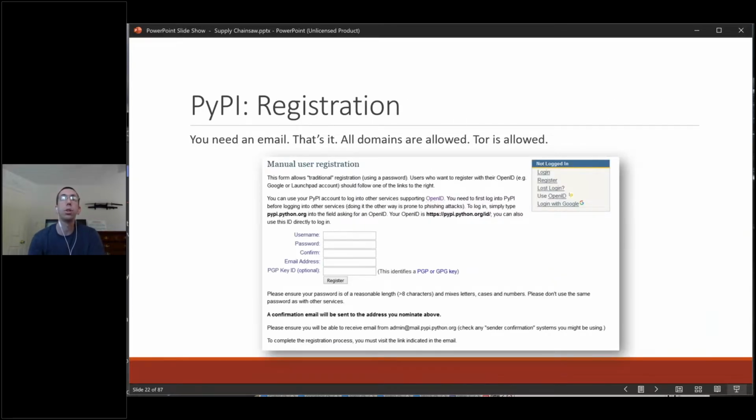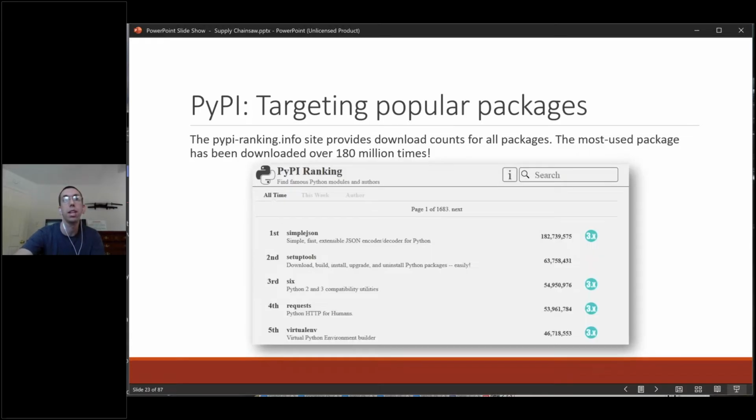So first thing you do is you go to the registration page. This is the registration page. You need a username, password, and email address. That's it. You can do it from any domain. You can do it from Tor. When I did it a few years ago, it did not even confirm the email. So you could just put whatever you want, ta-da, you've got an account.